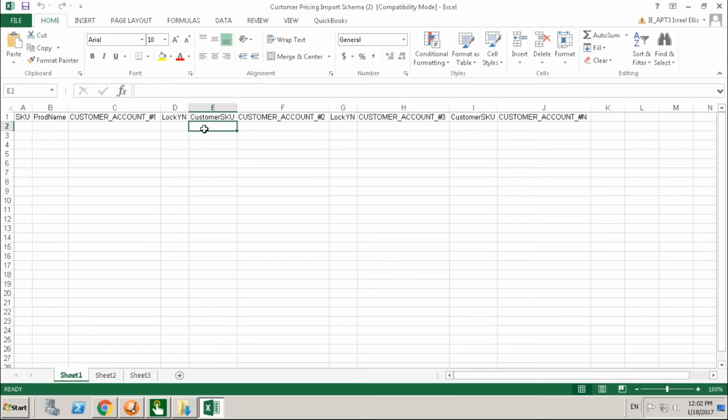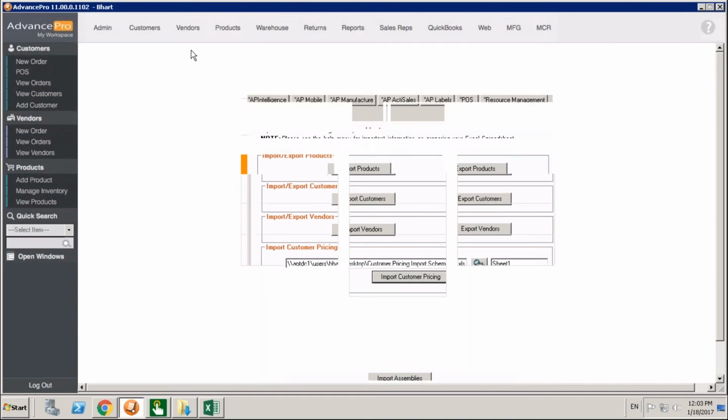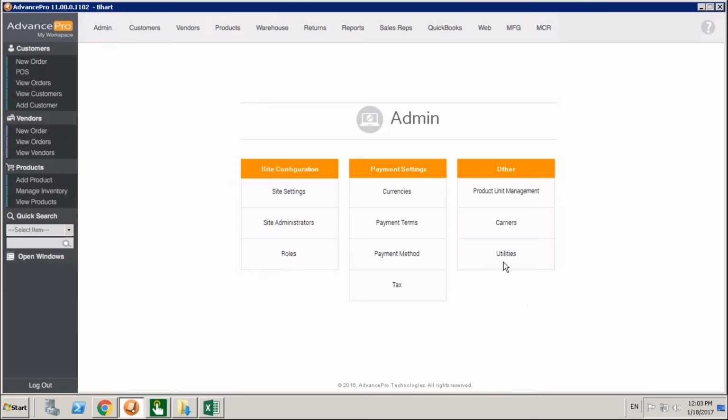Finally, you can put in a customer SKU as well. This allows the customer to have the same product but have the SKU be something different on the customer order. This works great if your customers have a different catalog number for your products than you do.